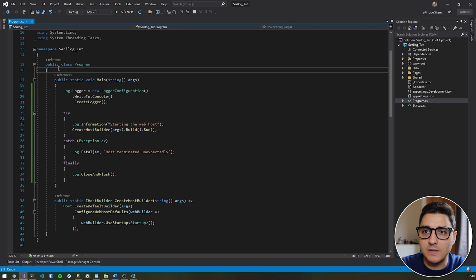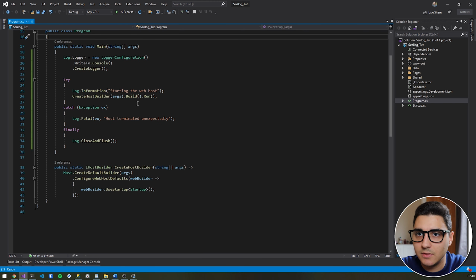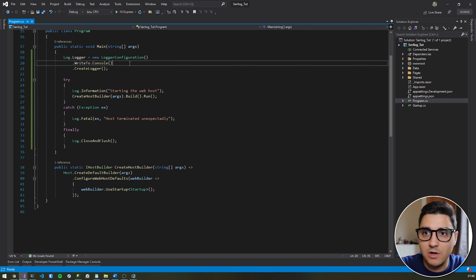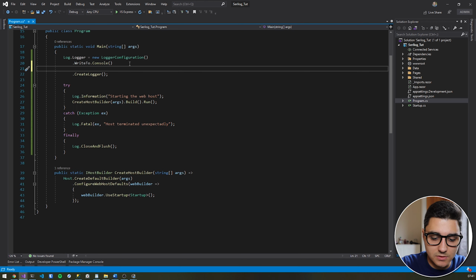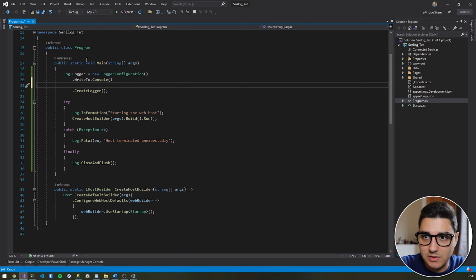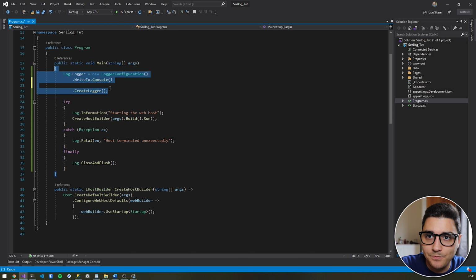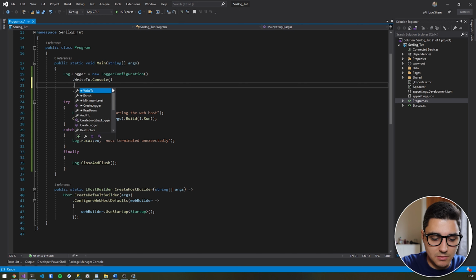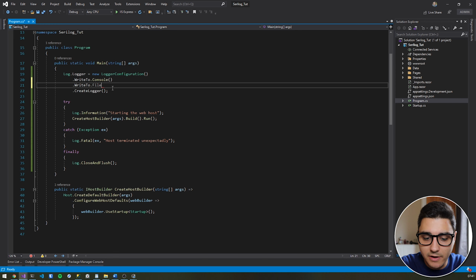Okay, next up is setting up Serilog in program.cs to log to files. To do this, we go into program.cs, into the logger, the Serilog logger configuration, and we type in here WriteTo.File. Inside here, the first parameter is the path to the log file that we want to log the logs into.